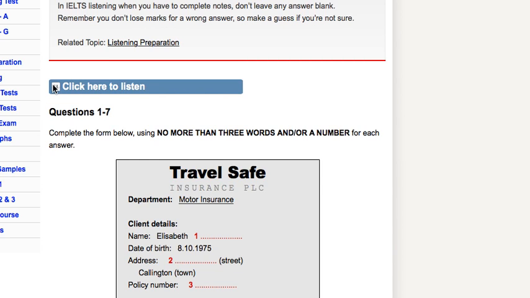Section 1. You will hear a woman calling an insurance company to report an accident. First, you have some time to look at questions 1 to 7.